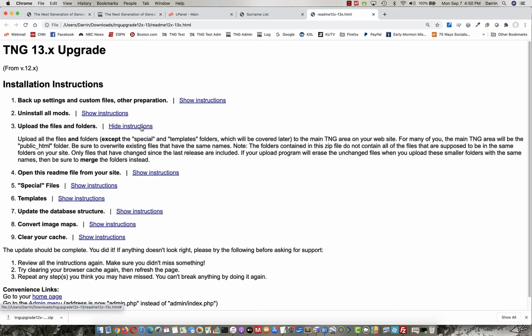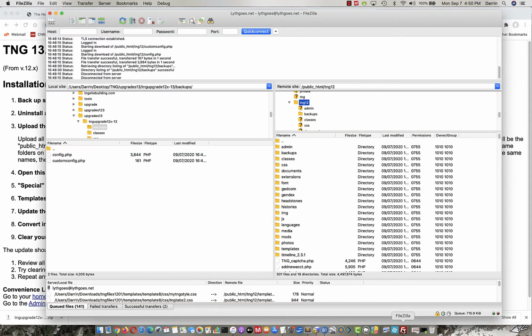Show the instructions. Now here it mentions that we want to upload all the files and folders in the upgrade except the ones in the special and templates folder. So we're going to cover those a little bit later. So let's go back to our FileZilla again.